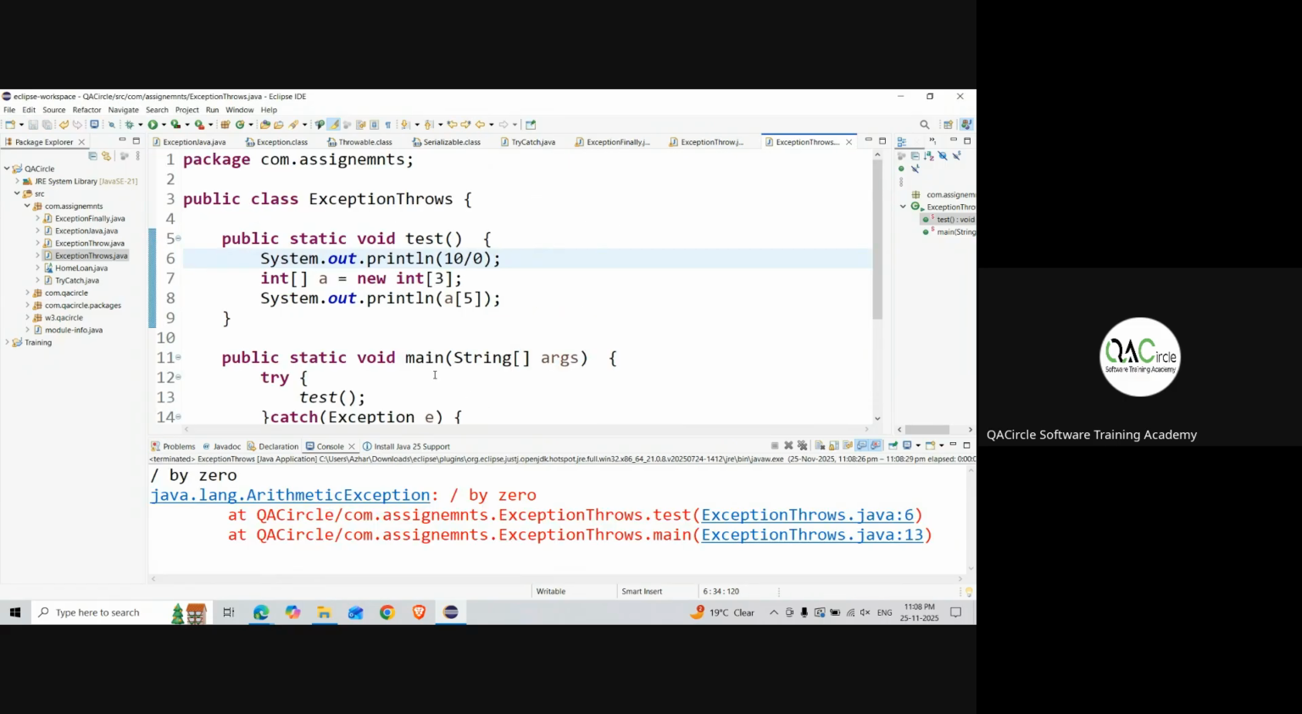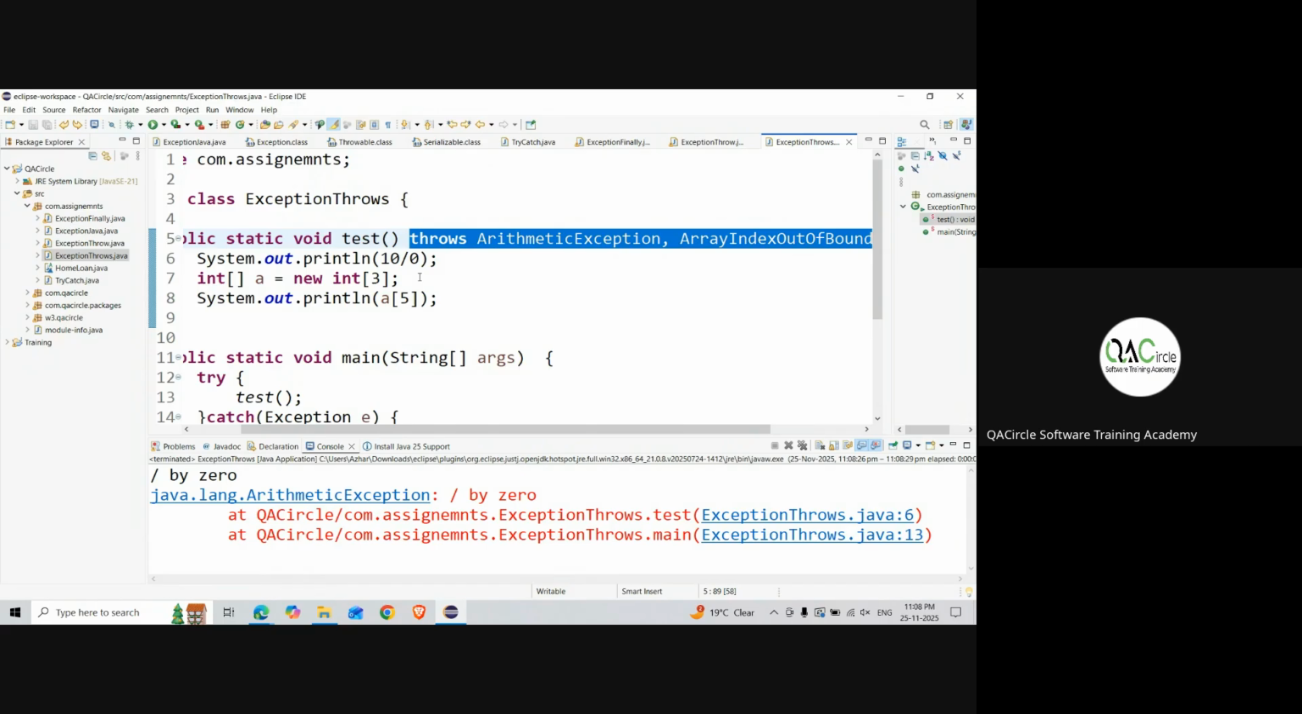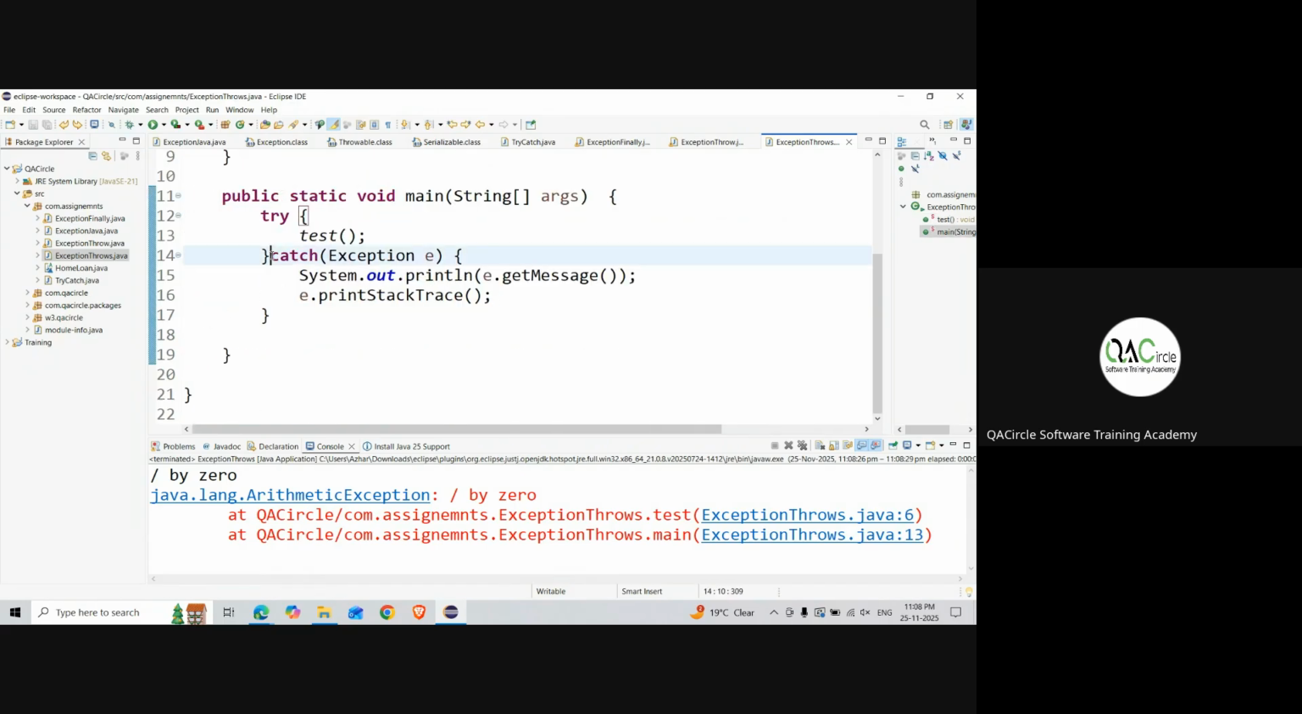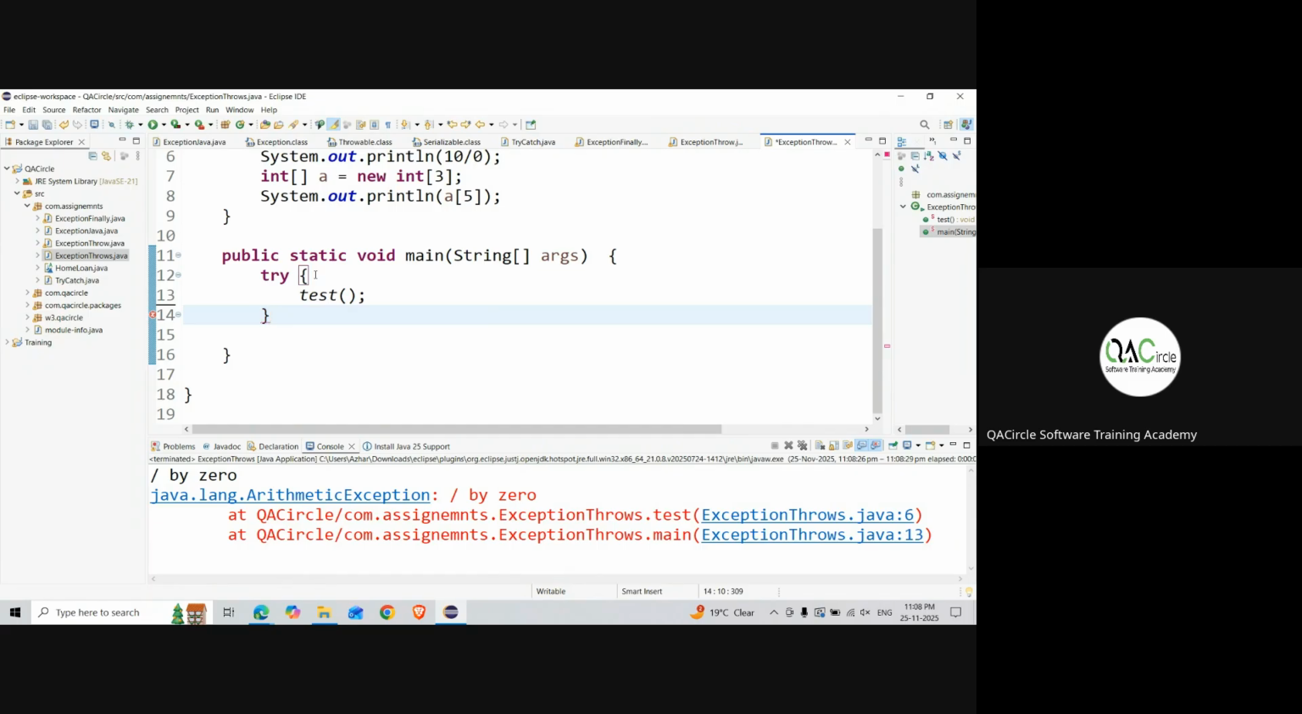Now, okay, let us see a different scenario. Let us not have try and catch. Let us not catch the exception at all. What will happen in this scenario? Is the exception handled?